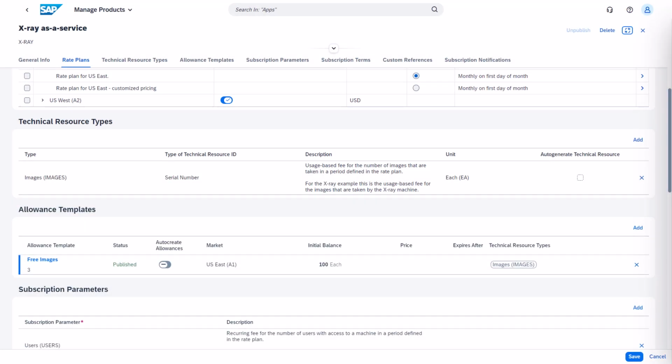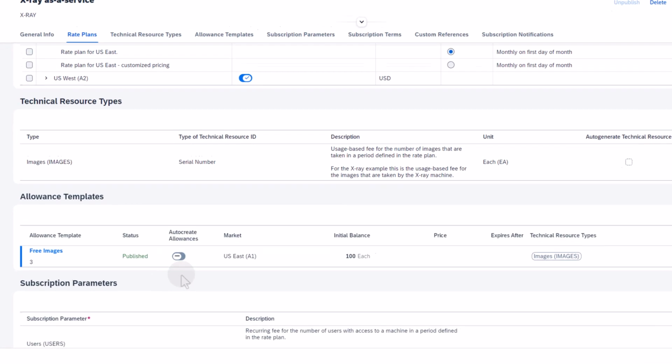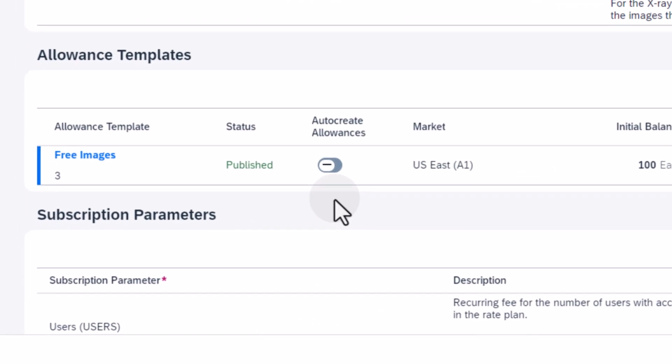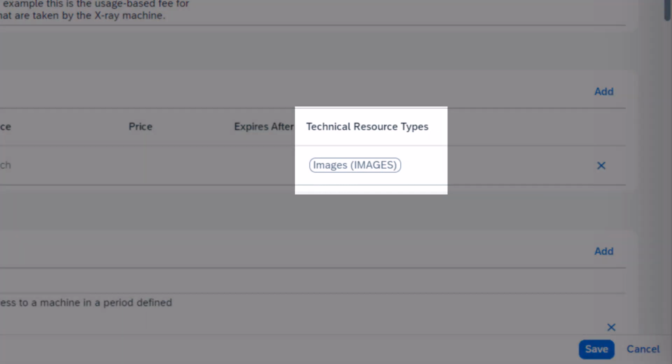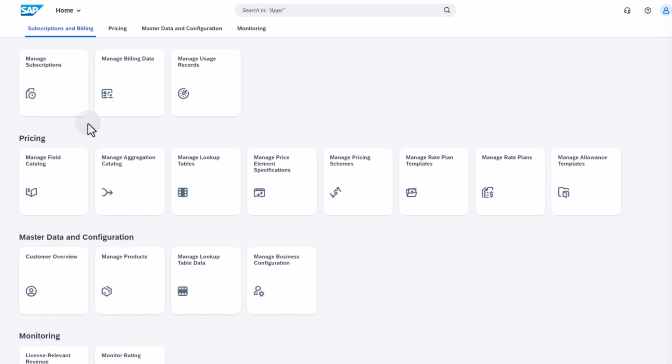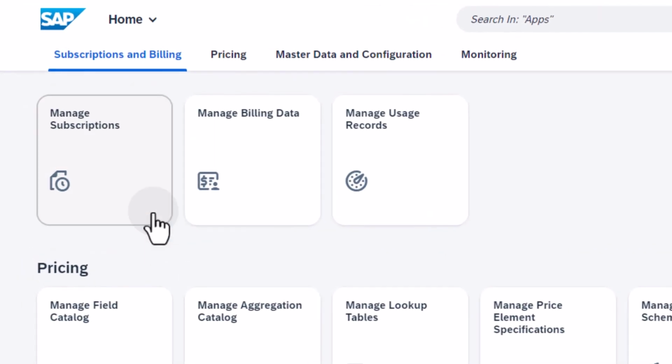As a side note, we mentioned earlier that you could automate the creation of allowances. You enable this by choosing Auto Create Allowances. An allowance will then be created in every new subscription with a matching technical resource. If you want to create allowances manually instead, keep watching for the last step.